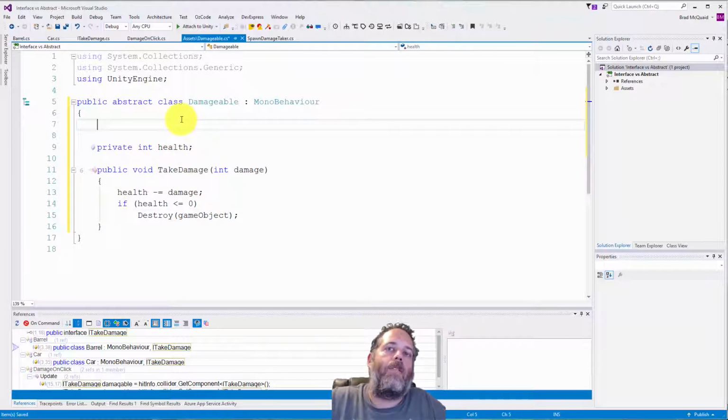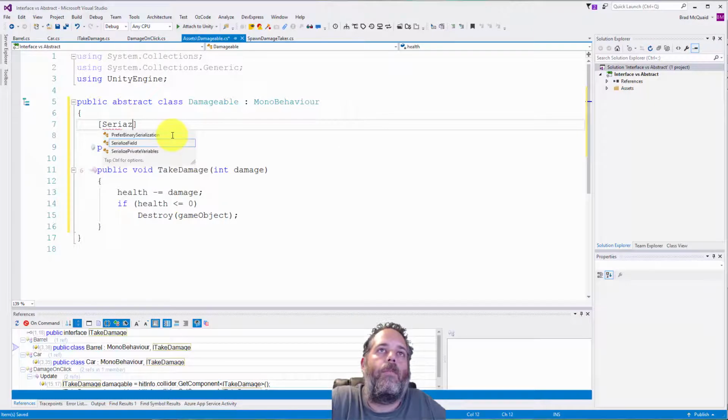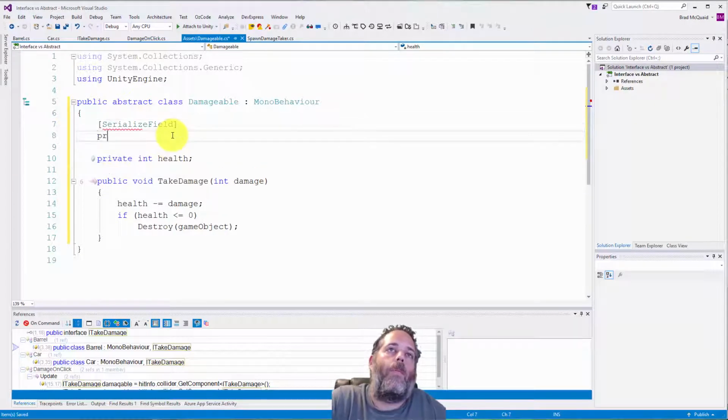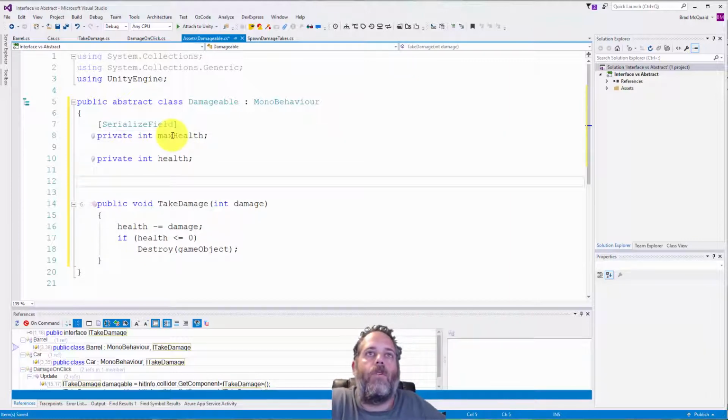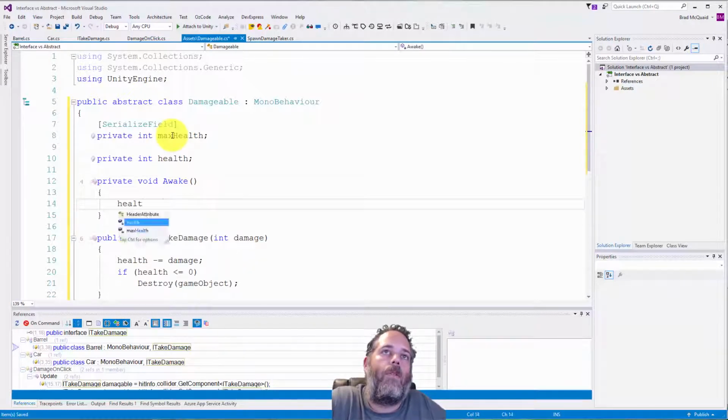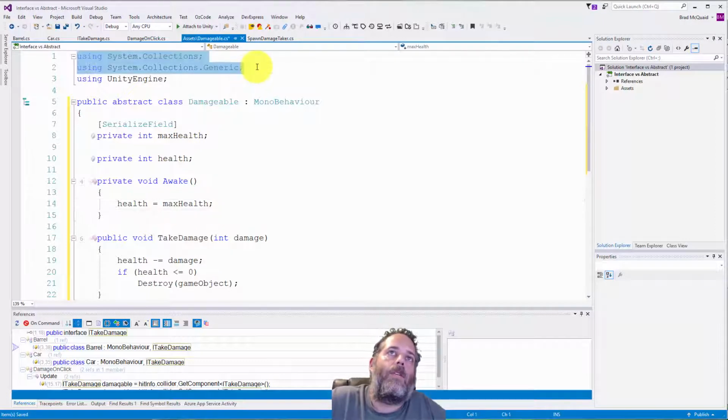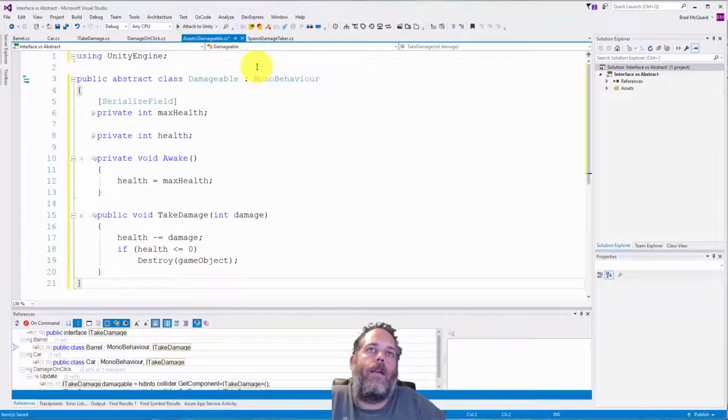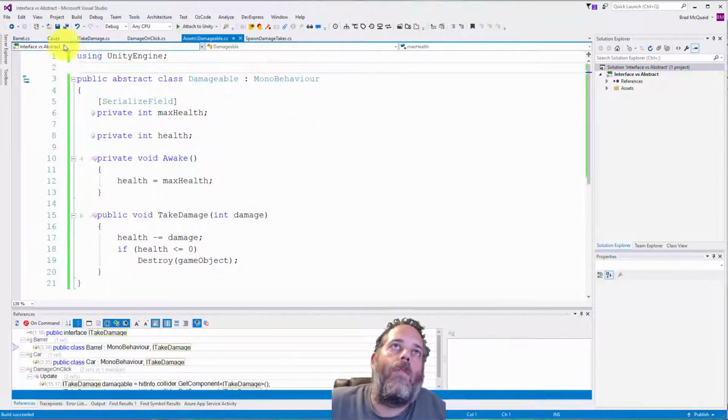And now I want to make it so the health is adjustable. So I'm going to do SerializeField, and we'll make a private int, and we'll call it maxHealth. And now we're going to add in an Awake method. So we'll do private void Awake, and we'll do health equals maxHealth. All right, get rid of these extra two using statements and that line at the end. We'll save. And then I'm going to go over to my car script.